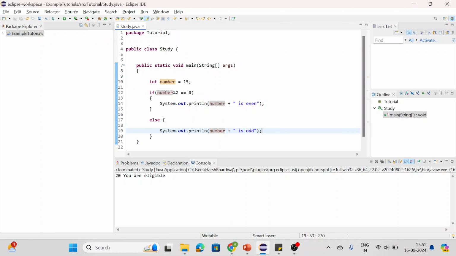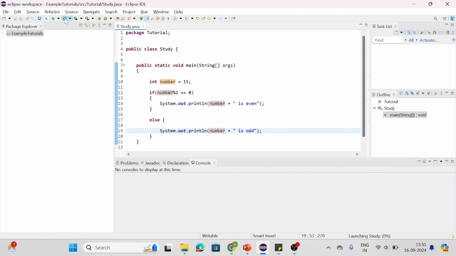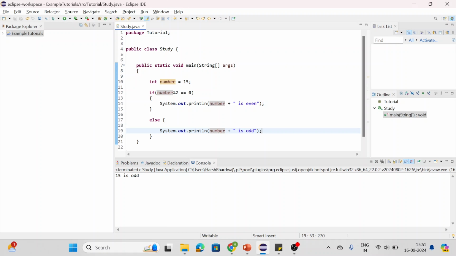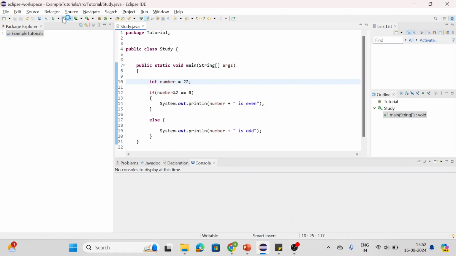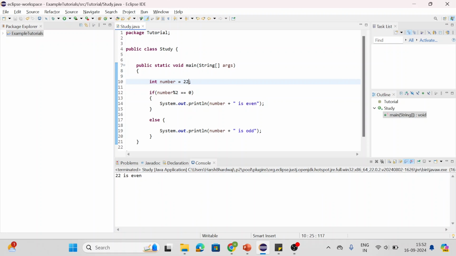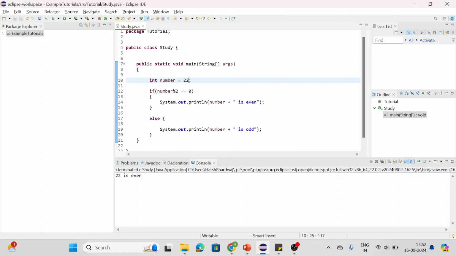We have saved the code. Now let's see. As you can see, 15 is odd, as we already mentioned. Now let's make it 18. Save it and run it again. 18 is even. Now let's say 21. Again save it, run it. 21 is odd. Again let's do 22. As we know 22 is even, so it will print 22 is even. So this is basically the even odd program that you can do with the help of the if else condition. It is very basic, you can try this program.